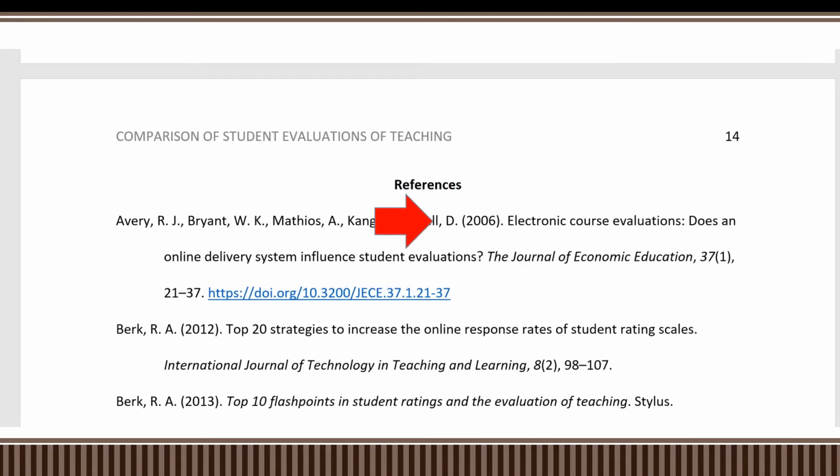Follow the author by the year of publication in parentheses, then the name of the work, the journal and journal information if applicable, or the URL if applicable, or the publisher.